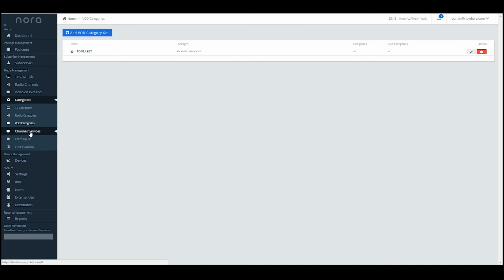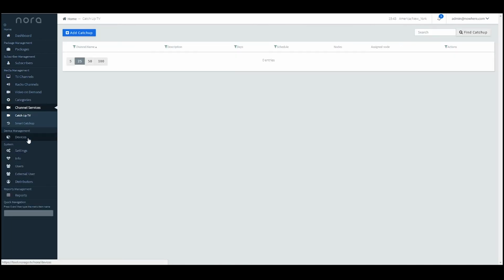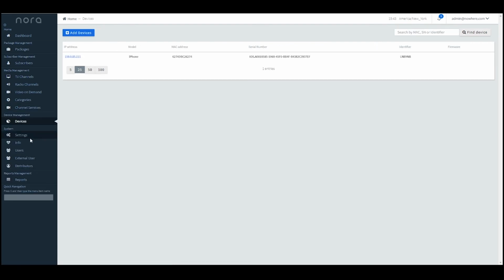Channel services, this is where you have the catch-up features. You can assign catch-up channels from the middleware side. Smart Catch-up is a feature where you can rewind live TV, fast forward, and go back up to 7 days. The Devices button is where you can see all the devices that are connected to the middleware, such as set-top boxes, phones, and smart TVs.